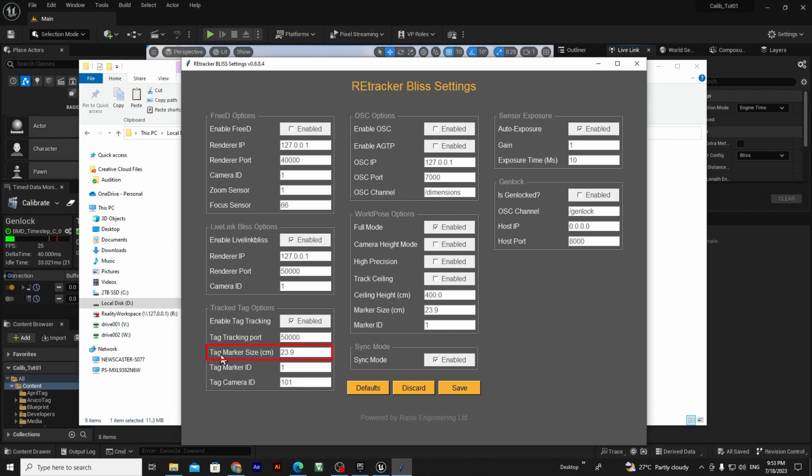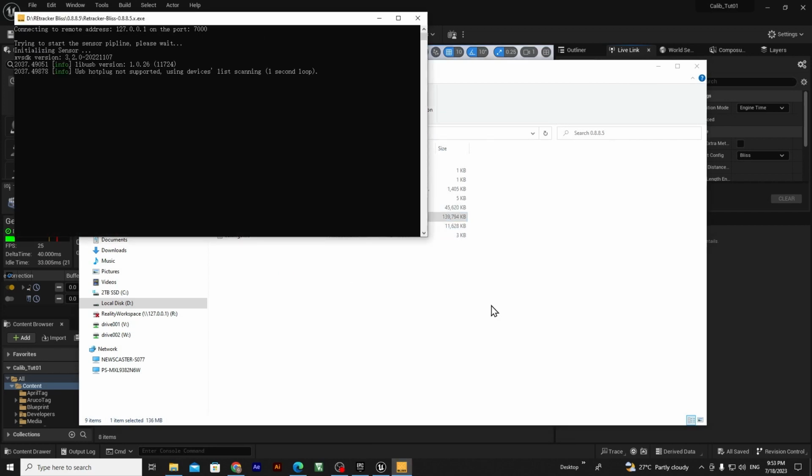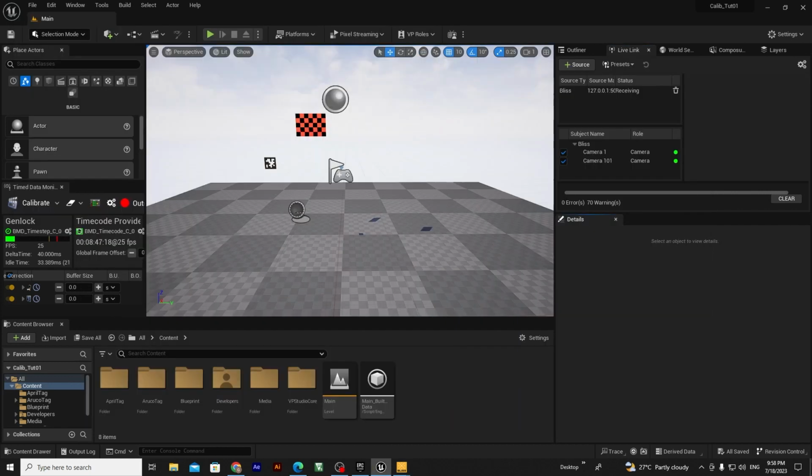Adjust the tag marker size in centimeters to match the measurement on the printed April tag. Similarly, modify the marker size under World Pose options accordingly. Let the rest of the settings remain at their default values. Save the changes and proceed to launch Retracker Bliss main application. Return to the Unreal editor, and you will notice that the status of the tracking data has turned green.